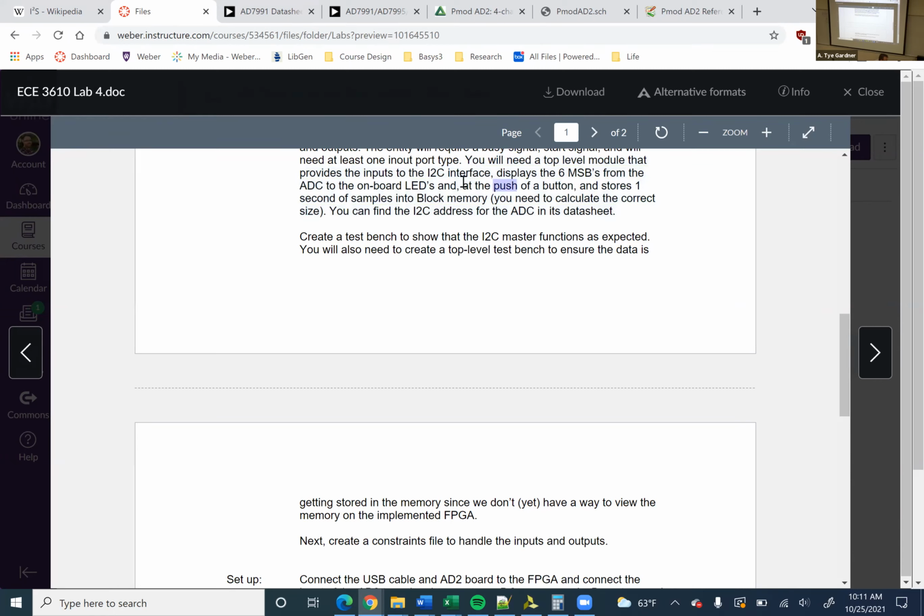And you're going to have, at the push of a button, one of those push buttons on your board, which probably needs some debounce, right? So you're going to push a button and it's going to store 1 second of samples into block memory. So you've now done read-only memory. Now you need RAM. So you can have a block memory to read and a block memory to write into.